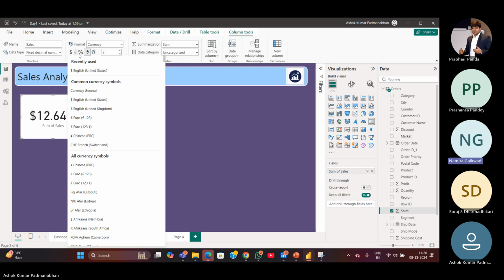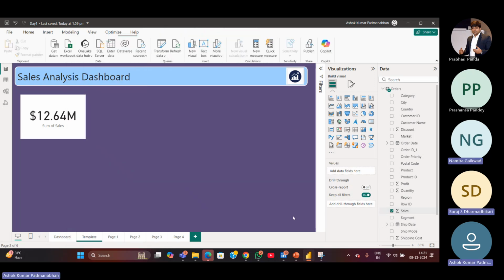There's no search option in the currency drop down. Here you cannot do search. It is column specific. Now, when you click on the report canvas, the column tools will be disabled. Depending upon the nature of the object, the particular ribbon will be enabled. Okay. Got it. Thank you.